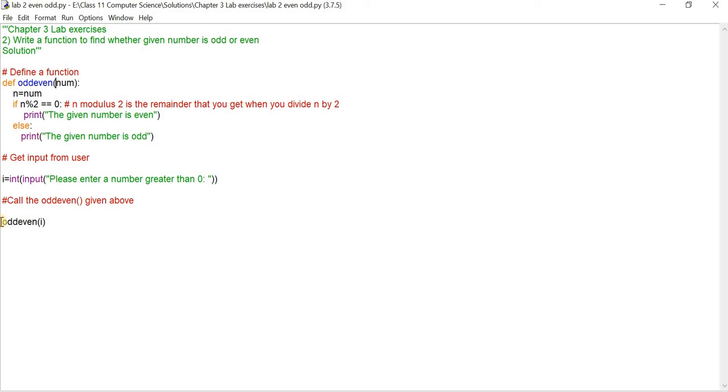The next step is to call the function. So we call the function by giving the function name and the argument. So here the argument is the input given by the user. So we call the function name odd even, and the argument is I. When we call this function, the function defined here gets executed and we get the result. Let's see how this code works.